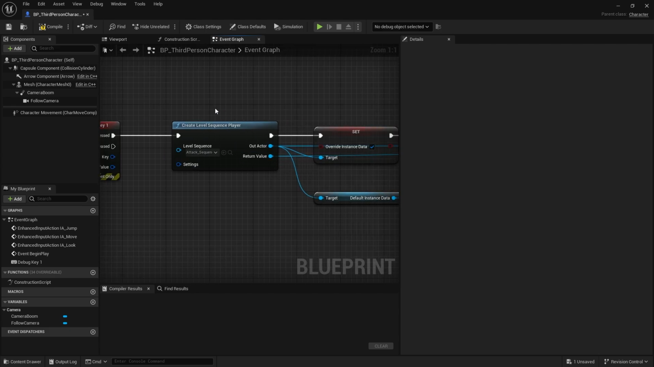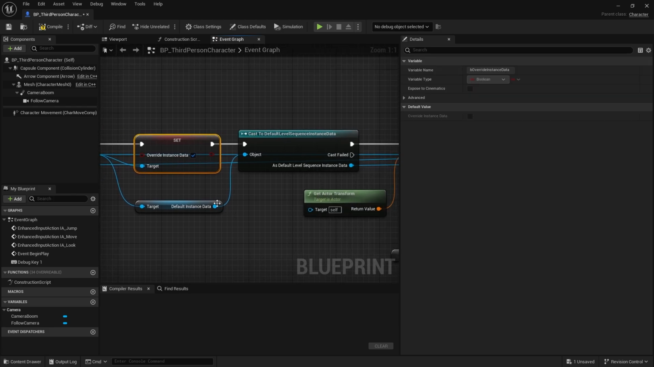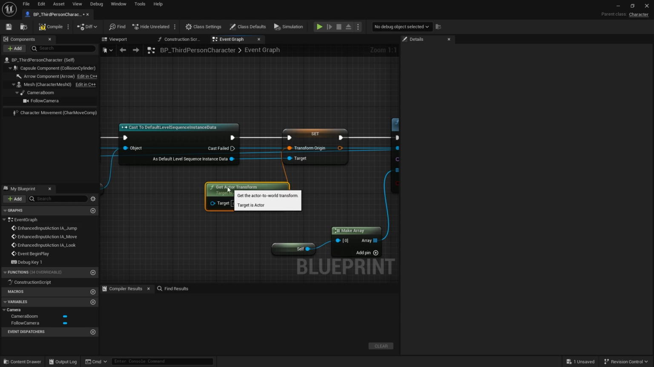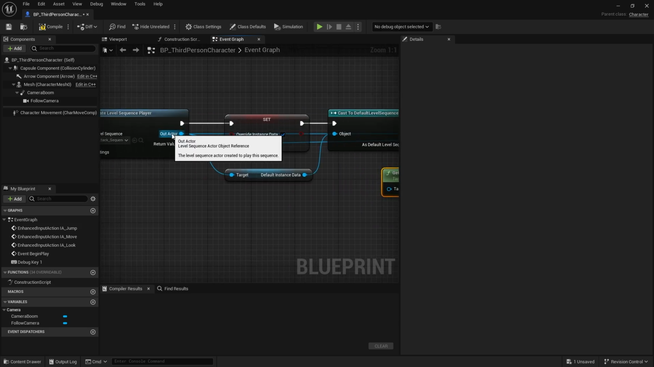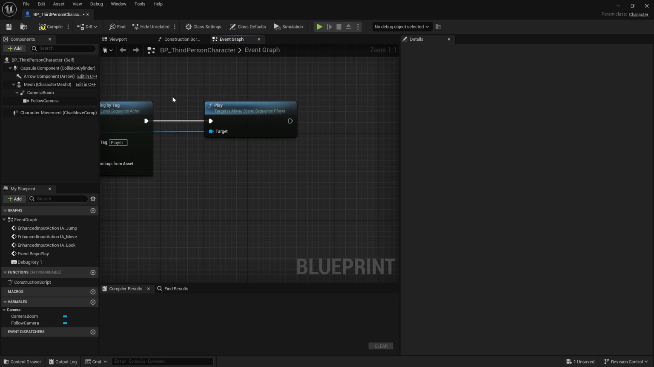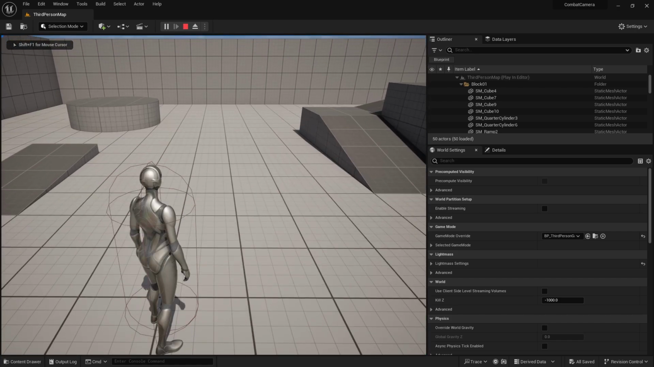Okay, so let's run through this again. When we push the 1 key, we're going to create a level sequence player. We're then telling it we're going to override its data. And we're going to get that data and just cast it to the default data. We're not using anything special. And we're going to override the transform origin to my actor's transform instead. And then from our out actor, my sequence player, I'm going to set the binding by tag and set player to my player character. And finally play it. So let's take a look at how that looks in game. So now if I push the 1 key, there's my attack.